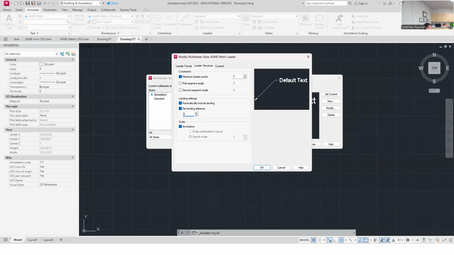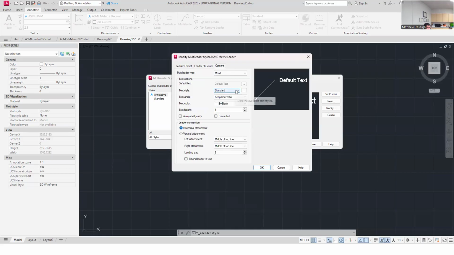And then on the content tab, last thing is where I have to have my type of text loaded, which I do, 3 millimeter. Keep it horizontal. The text type's already set from the text style. Horizontal attachment again. Middle of top line, I'll leave that. It's also debatable whether it should be middle of text, in case my text has multiple lines, I may change that. Landing gap I set a little bit smaller, like the 16th of an inch, which is actually 1.5 millimeter, like that. And this is it.